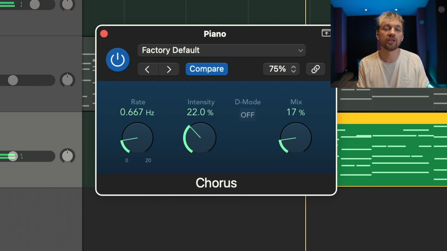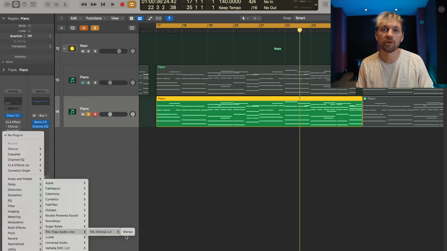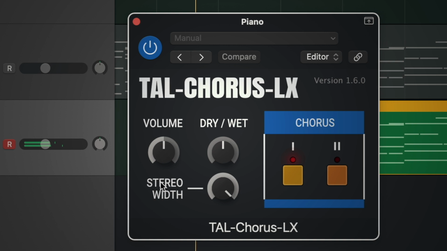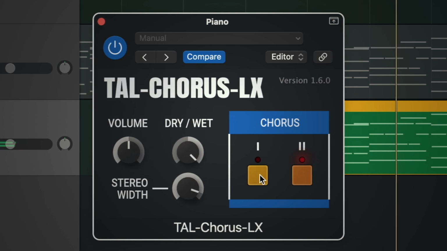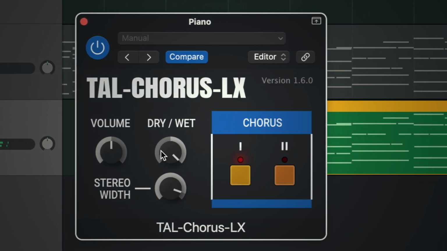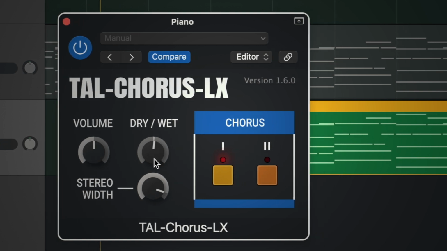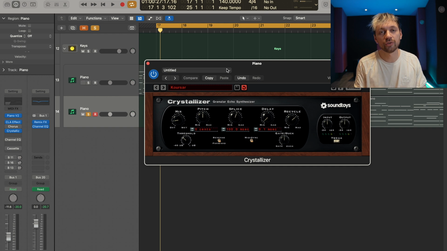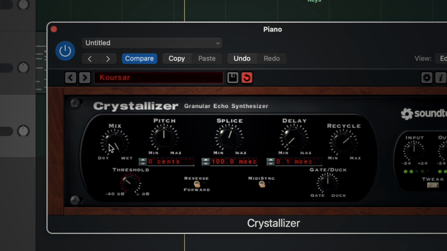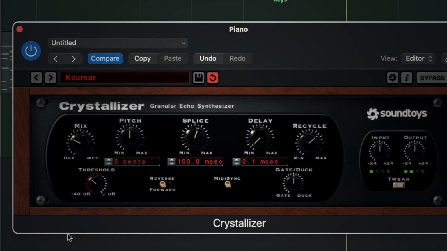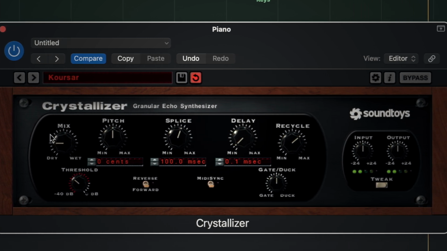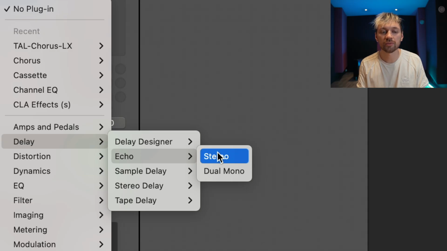With the Chorus plugin, you can do pretty much the same thing. I'm going to show you a free chorus plugin, which is from Tal. Then I have this effect, Crystallizer, which is not free, and it's a kind of weird delay. If you want to have that effect, maybe you can put a bit more chorus and also add a very short delay. So maybe try this one.